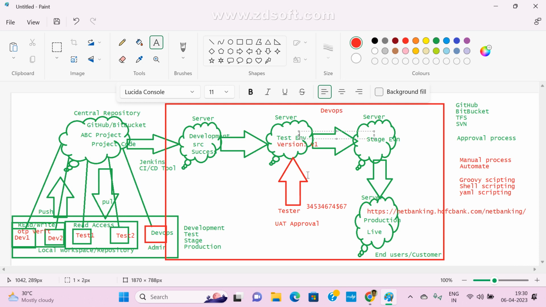What is done in the stage environment, sir? Stage is also an environment. Before moving to production, we do testing in one more environment. This is stage.